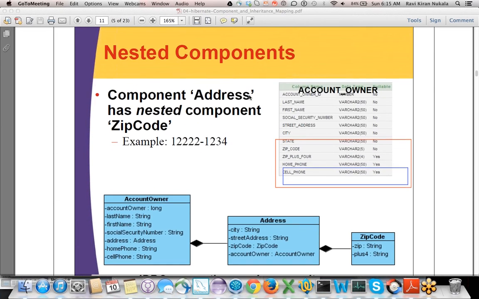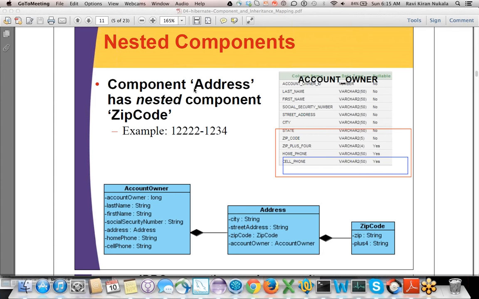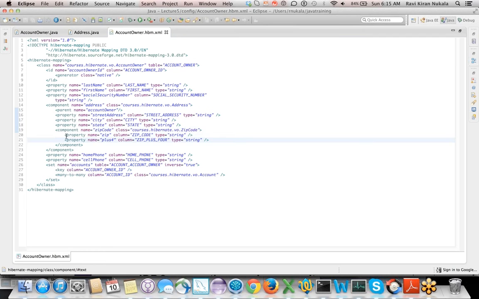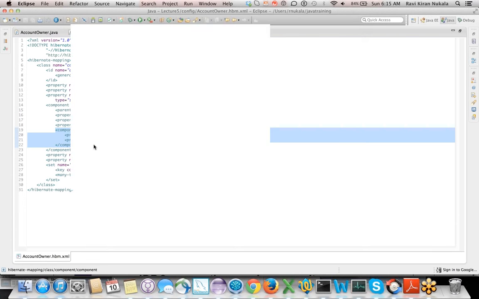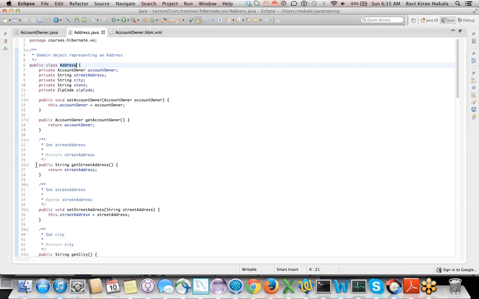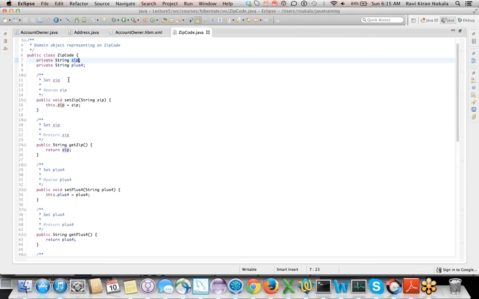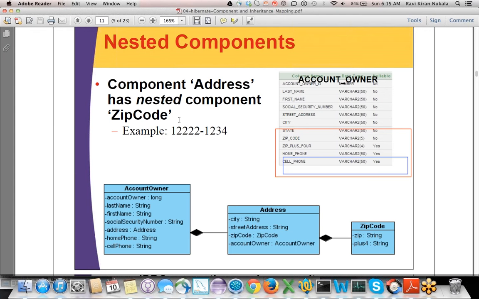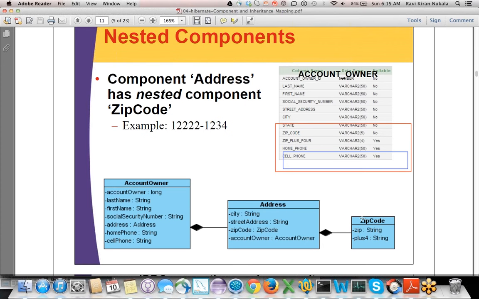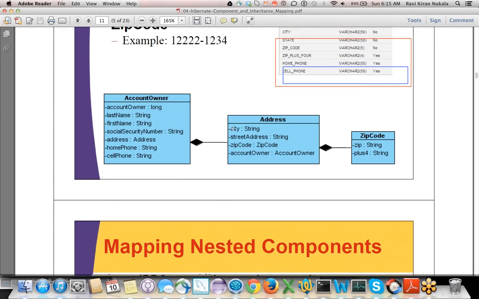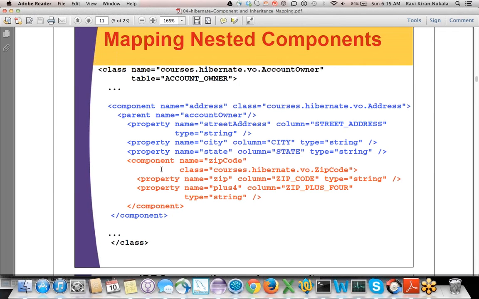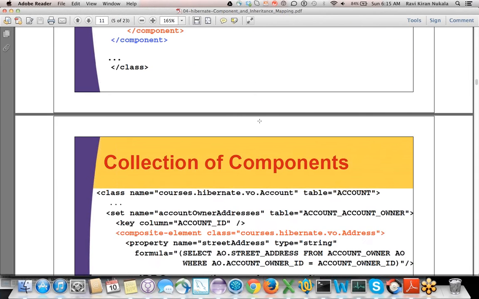Then nested components. You can have one or more components, right? So component address has nested component zip code. We just saw that, right? So here, let's go to address, and within that we have another component called zip code. That means zip and +4. So you can have nested components also. It means account owner has address, address has zip code. Mapping nested components, we just specify it within the component. So it is all supported.